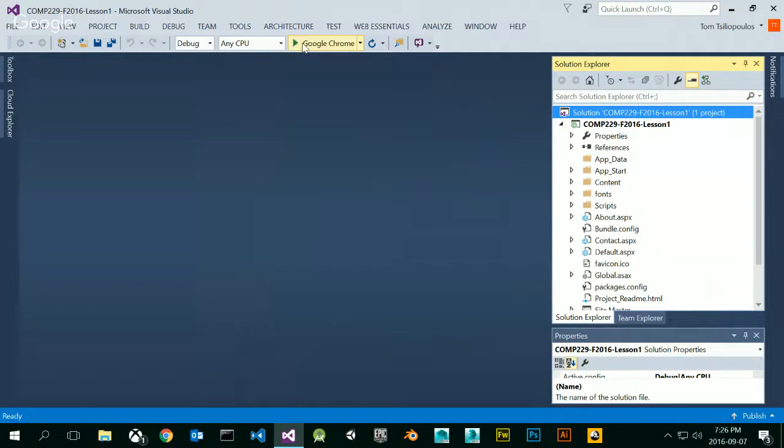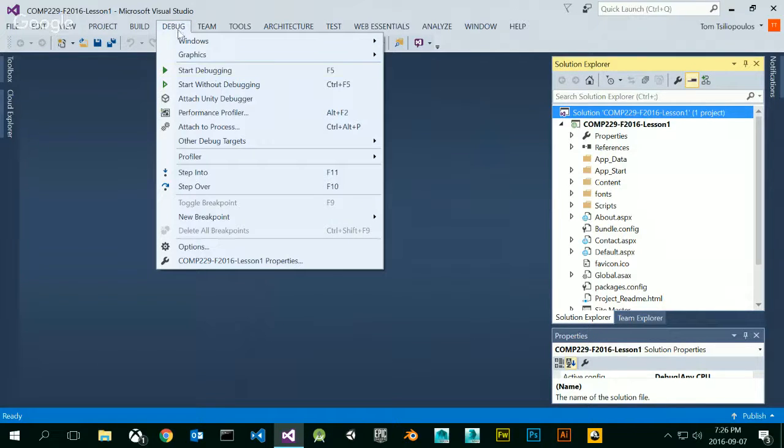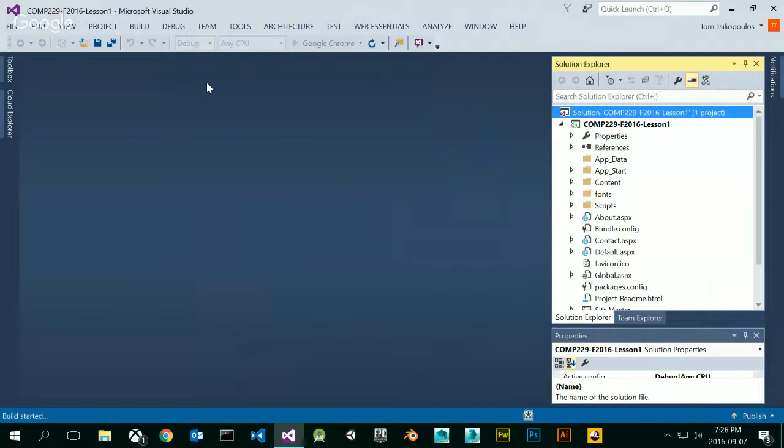All right, let's run this thing. So there's 2 ways to run this. Of course, you can definitely click here and run that. We can also click on debug and then start without debugging. Let's do that first. Start without debugging. And you can also do Control F5 as a shortcut. What this is going to do is bring up our website for the first time.